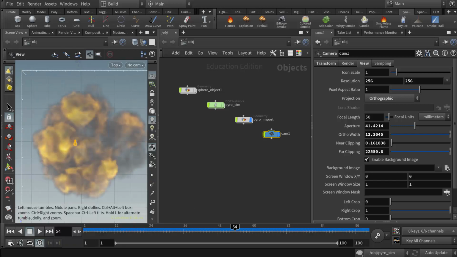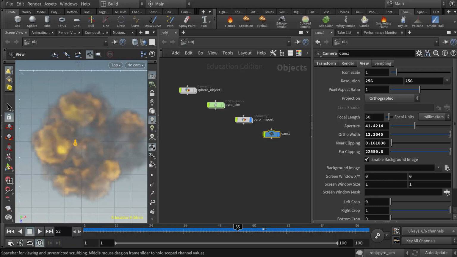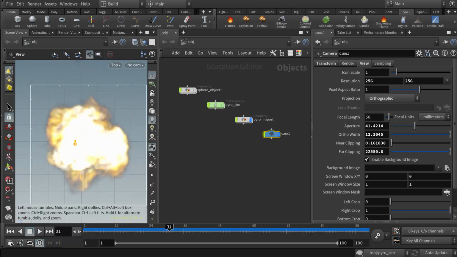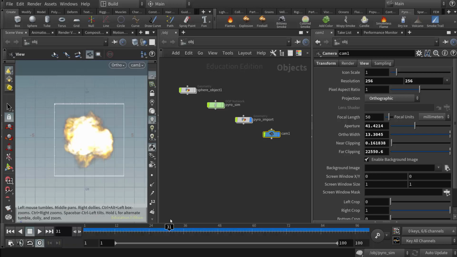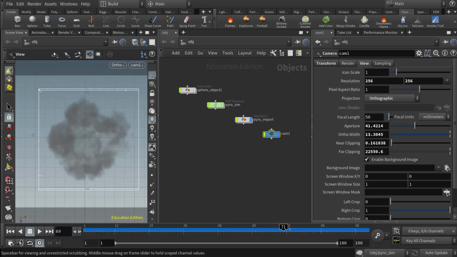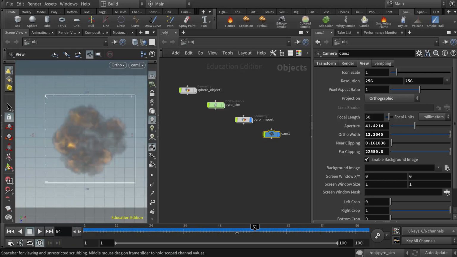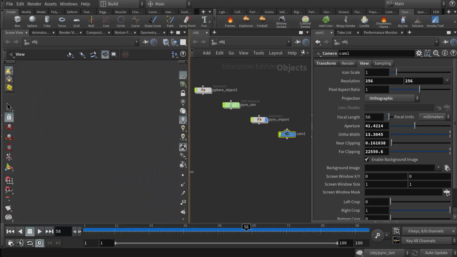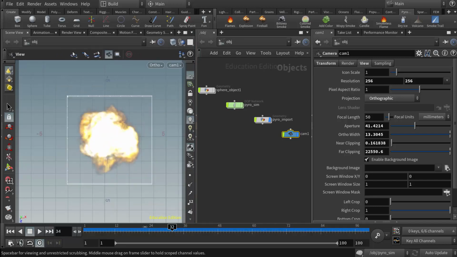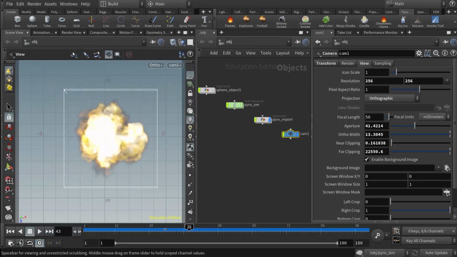It kind of works in all directions. So what I'm going to do here is add a camera, because in order to render in Mantra, we have to have a camera. I already have a camera in the scene. If you don't have one, you can do New Camera. I'm going to do camera 1. That's my camera there, and we see I have the explosion. I want to frame the camera to make sure the explosion fits in frame and I'm not cutting any of it off.